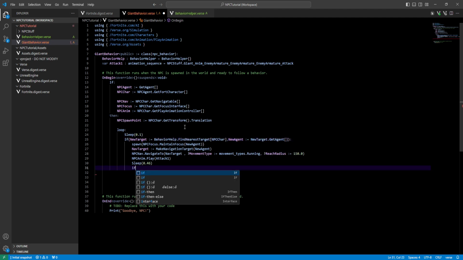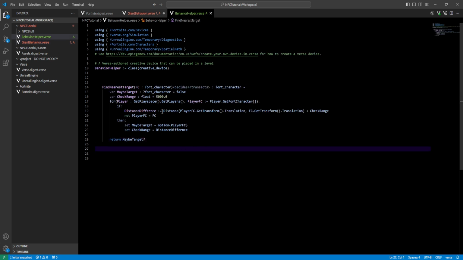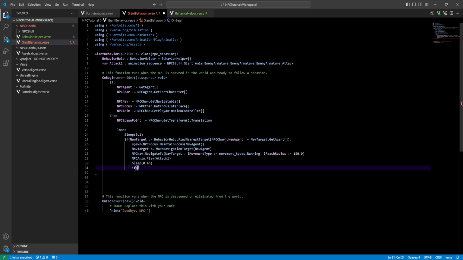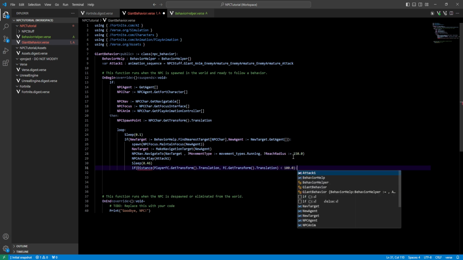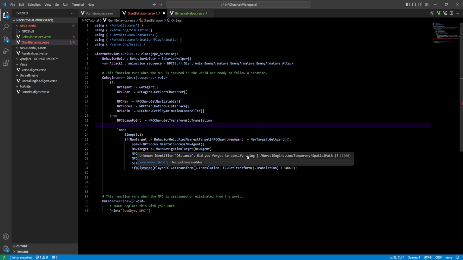We're going to say if, let's get the distance between the player and the NPC. The easiest way to do this is actually just to copy this right here and add it here. And then we'll say if this is less than 100, here we need to use spatial math as well.